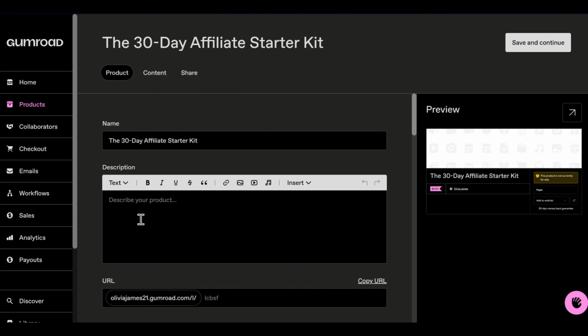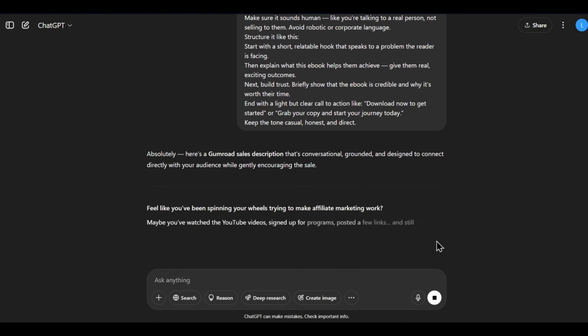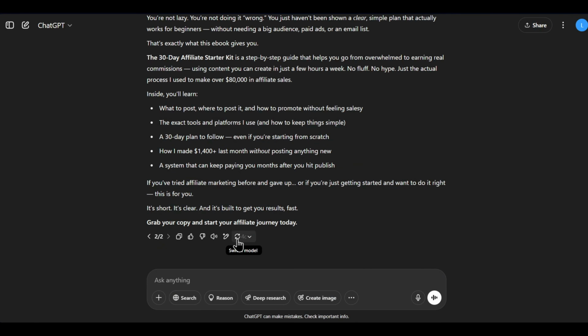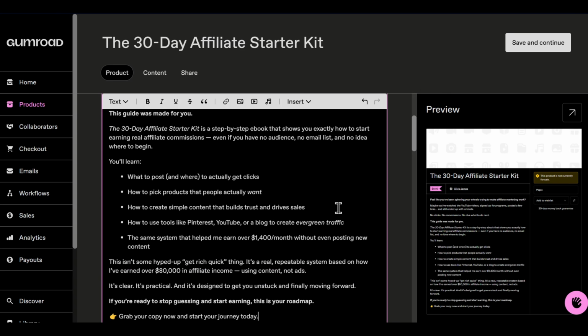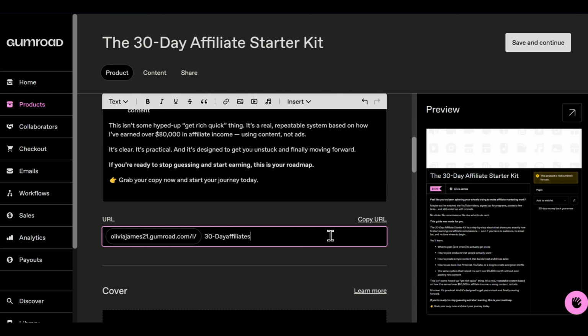Now the important part, take that description prompt I gave you, paste it into ChatGPT, and let it write you a killer product description, the kind that makes people click buy without thinking. Now create a simple URL using your ebook title.